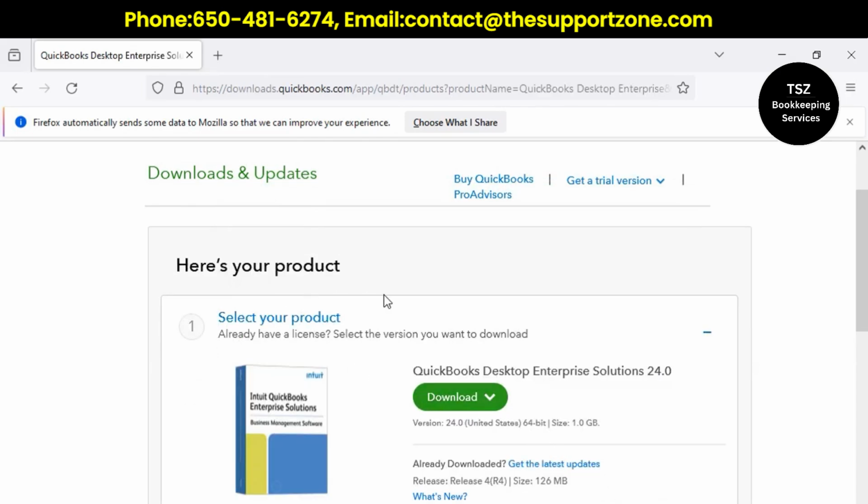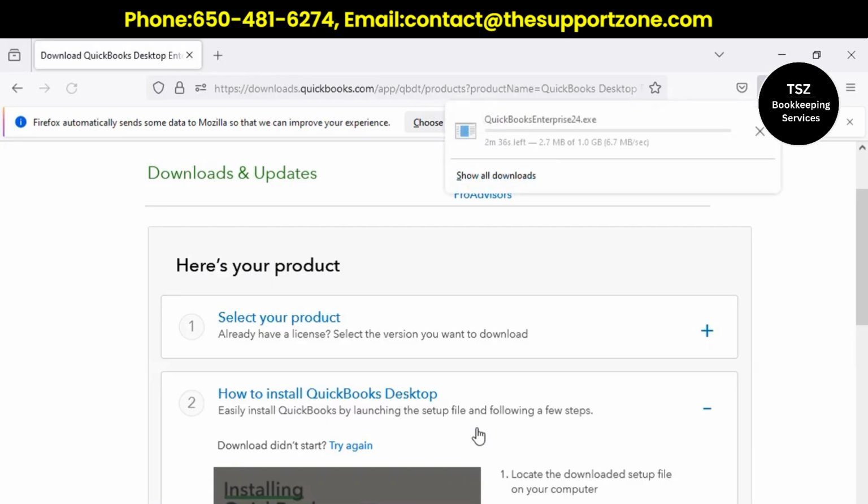On the next window you are going to see the download setup that we need to allow or launch. We need to click on this drop down menu, and then click on Enterprise 24. Now within the next quick second a download will start. You can see it says QuickBooks Enterprise 24.exe. It is an executable file which is going to take a minute or two to download. It also depends on your internet speed. So let's wait for this one to complete.